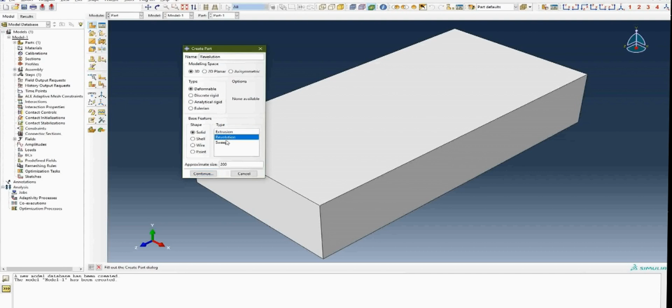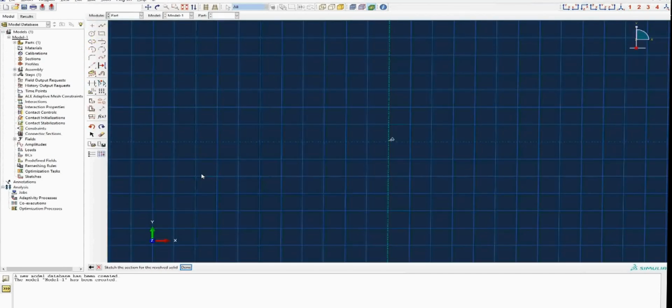And choose the revolution and click continue. So you can see an axis here. I said it is important that the section should be here or here, not here. So for example, I'll choose circle and create a circle and give it a specific dimension, like for example the radius is 10. So as you can see, this R means radius, and I'll choose 10 and I'll confirm it.